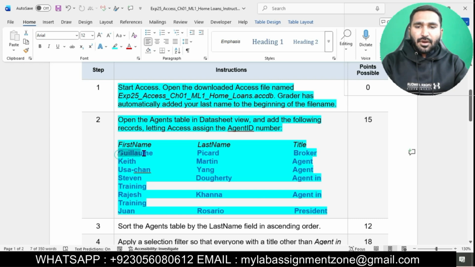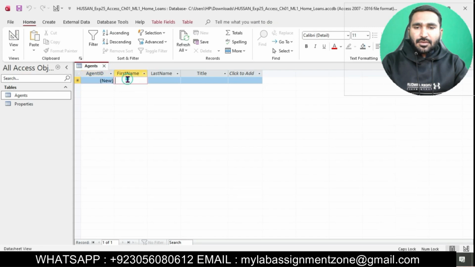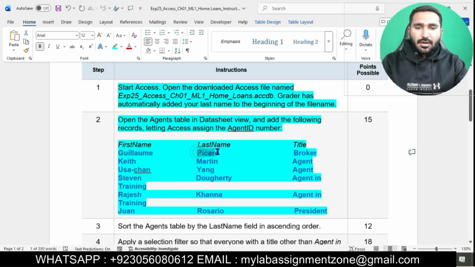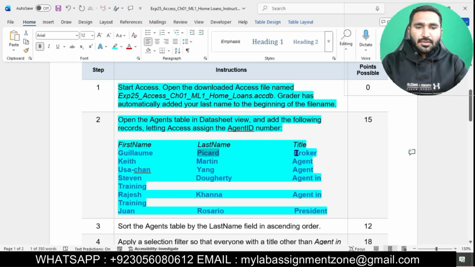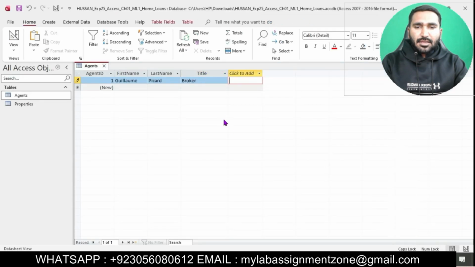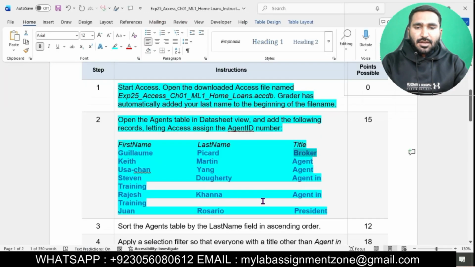Okay, add the following records: first name column, last name column and title. So we will add the first record of the first name column. We will copy this record and add it in the first name column. Then we will add the last name column record. We will copy this record. Then we will add the title record, which is Broker. We will copy this record and add it here.